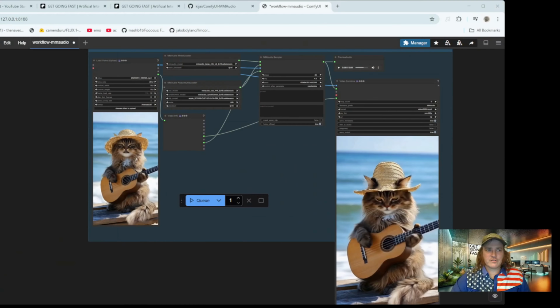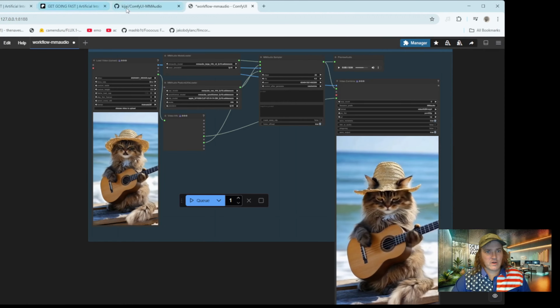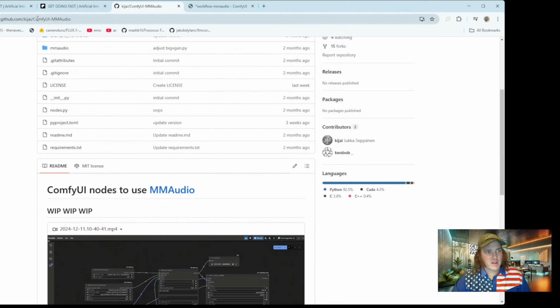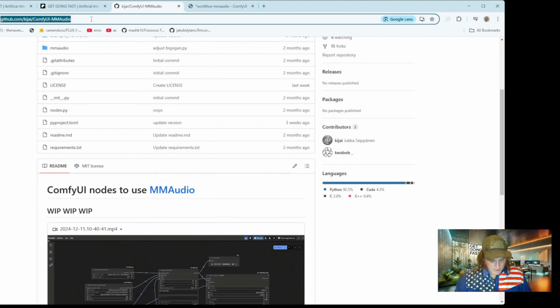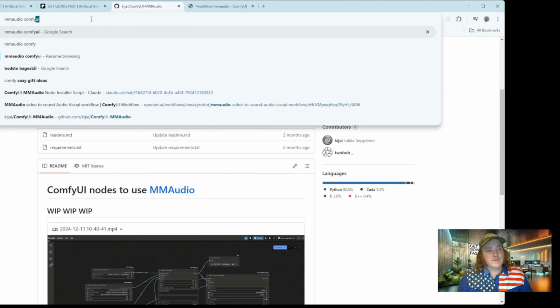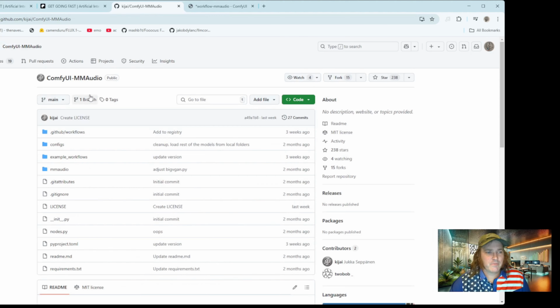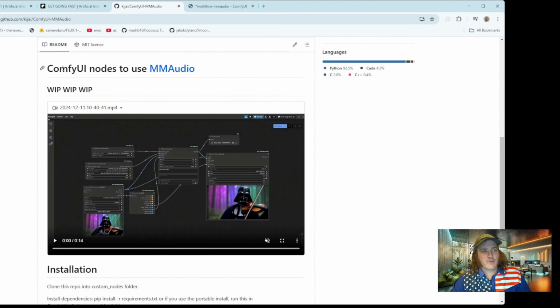All right, so to get going, we're going to head over to our browser, and we need to get over to this page here, this ComfyUI MMAudio. So we're going to do a Google search for MMAudio, and we just type in ComfyUI. It's going to bring up this one from ComfyUI. I don't know who this guy or gal is, but obviously awesome, always putting out the good stuff. So we're going to click on this one. Now she pops up, and here we go, our ComfyUI nodes to use MMAudio.